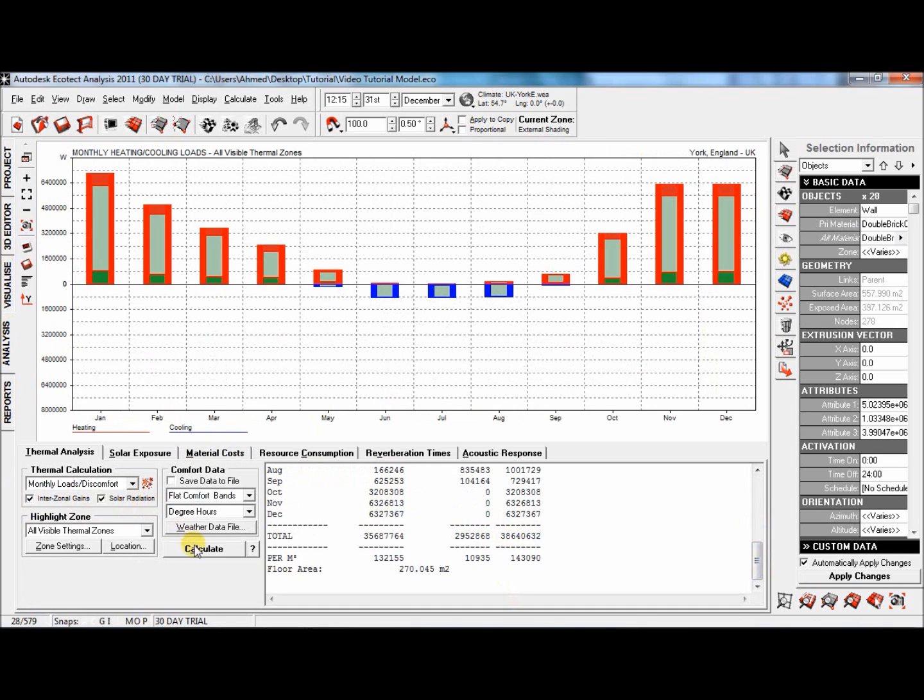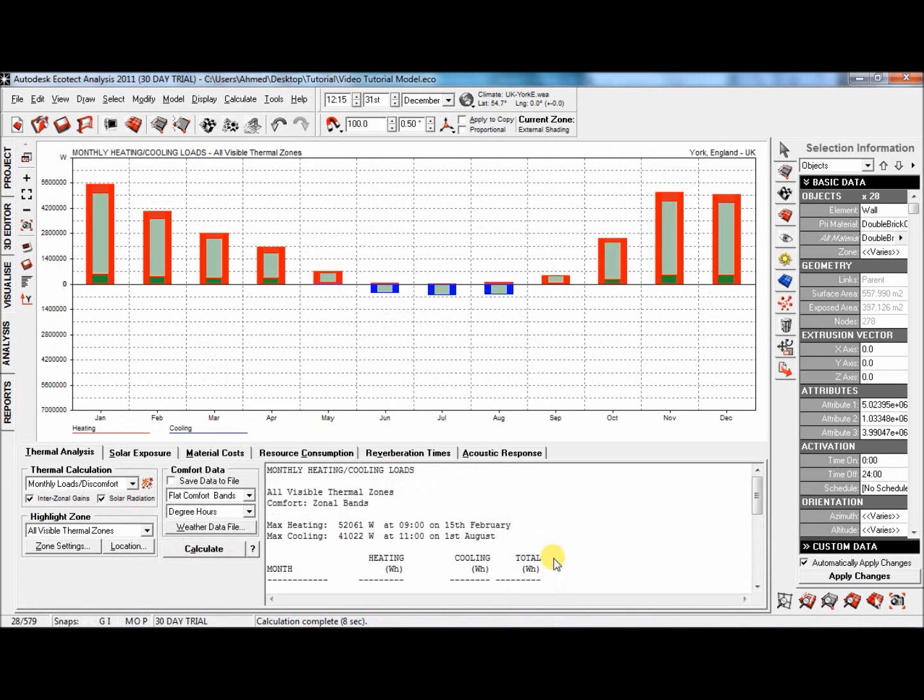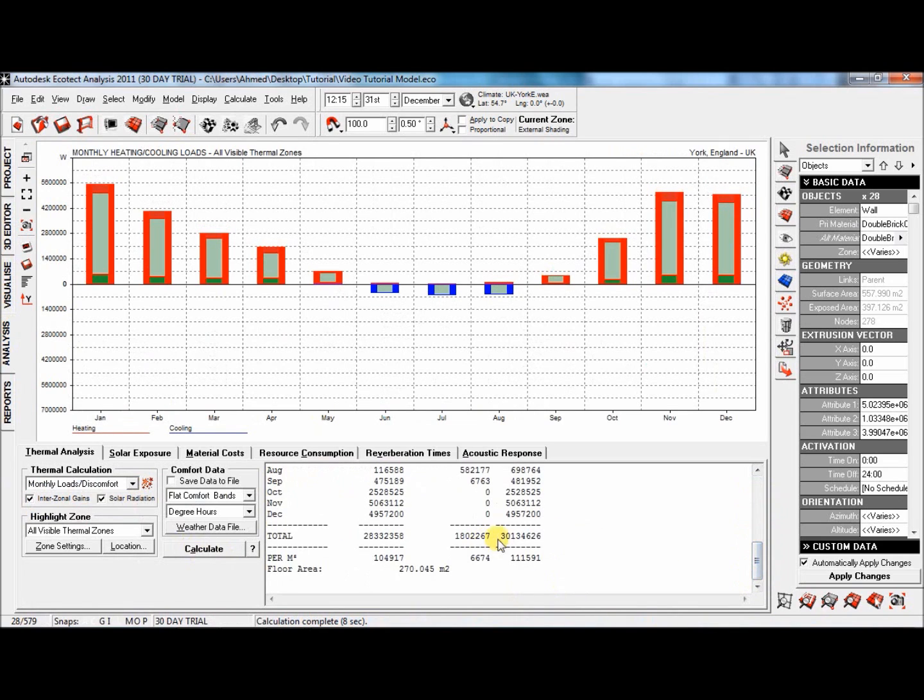Now if we click on calculate, give it a second to load. If you just watch the graph, it should change there. Immediately you can see all the values reduced, and there, 30 million. We've reduced the watt hours required each year to maintain the thermostat between 18 and 22 degrees by 6 million watt hours. So immediately we can see the Ecotect is allowing us to change the model.